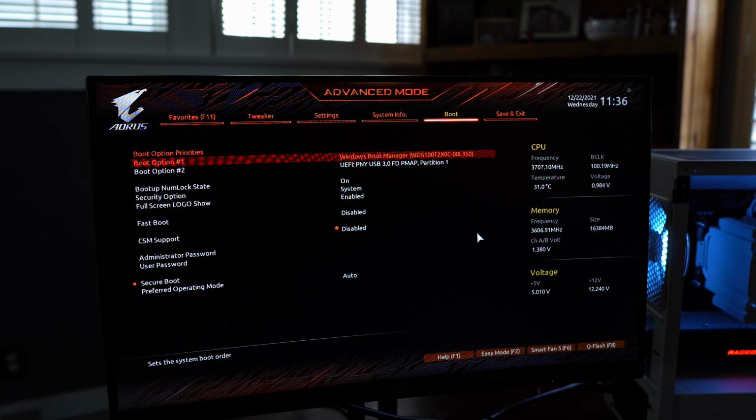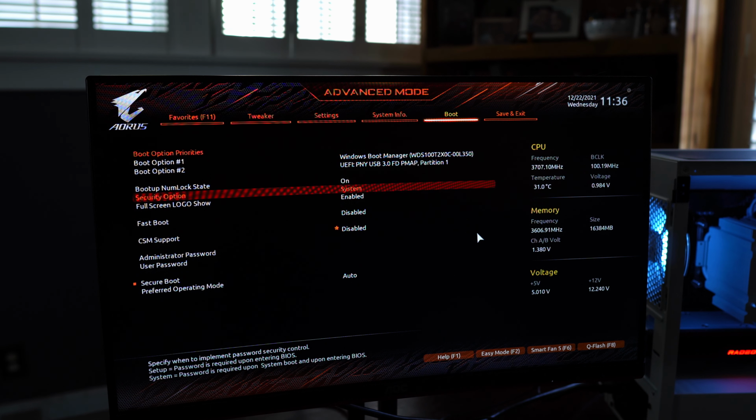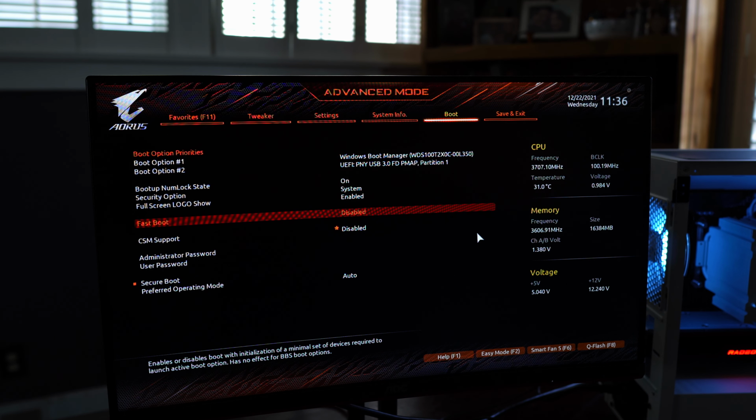And then our boot. So you can set your boot order here, which I showed you in easy mode as well. You can also set up fast boot. So fast boot just basically means how quick it goes through the POST and gets to Windows. If you go super fast, ultra fast, you're not going to be able to get to the BIOS no matter how much you hit that delete key. I believe it goes too fast.